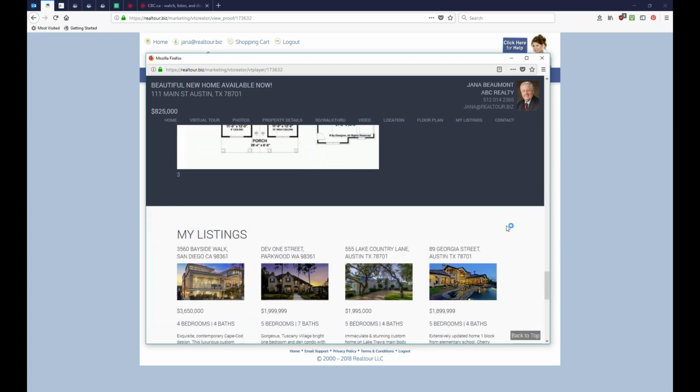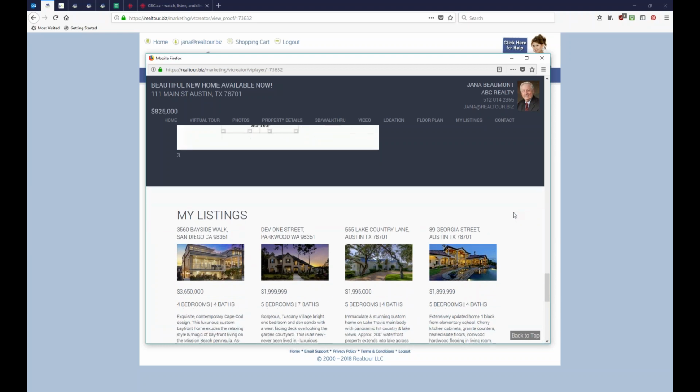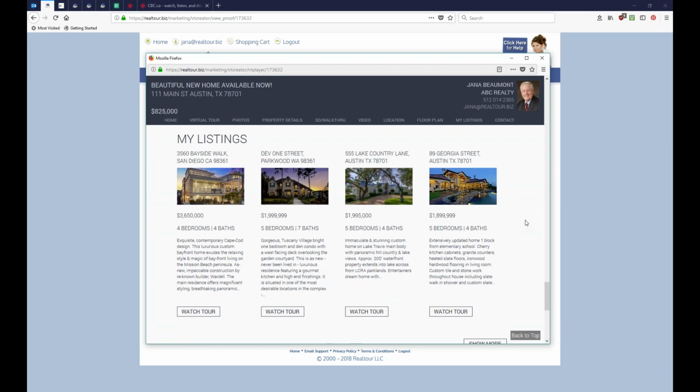The one nice thing that the single property website has that our traditional classic virtual tour does not is a whole section at the bottom with all of your listings. All right. So every active listing that you have set up in your Realtour account will show up at the very bottom of all of your single property websites. It's just more advertising for you guys to show the viewer, if you're not interested in this property, look at all these other properties I have, right?